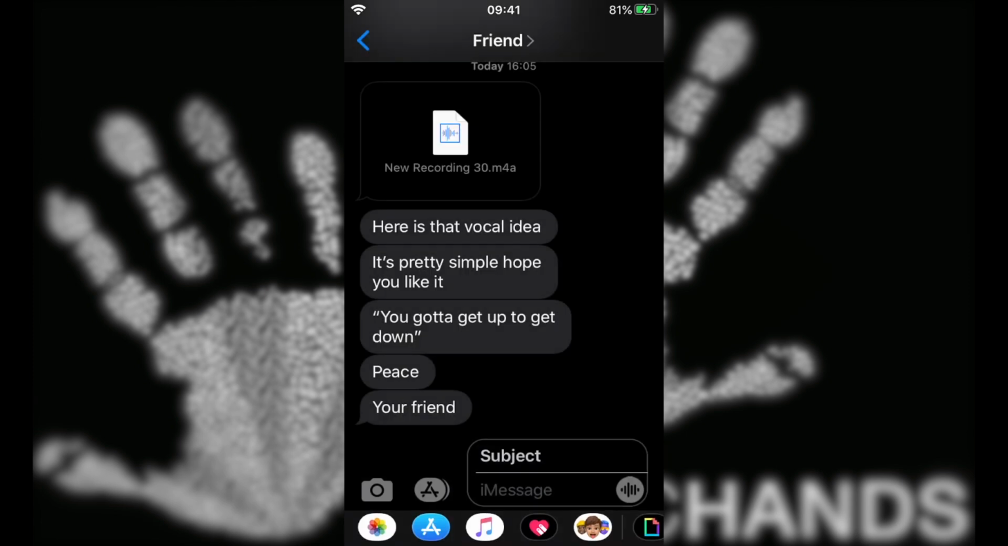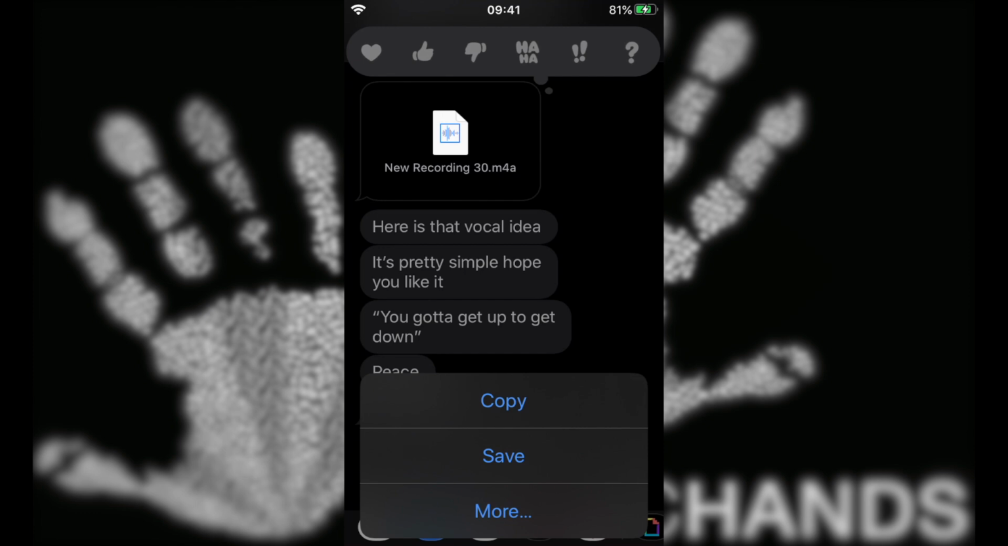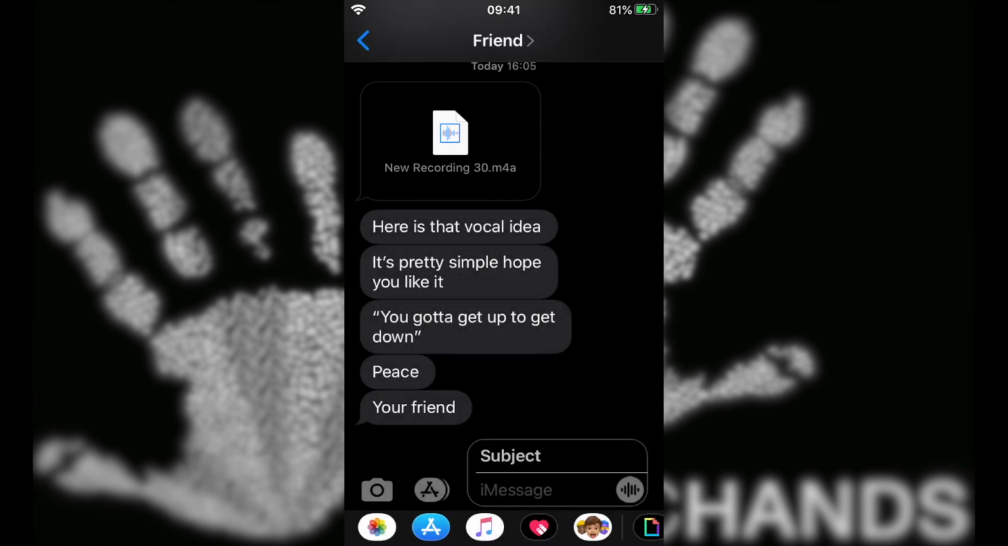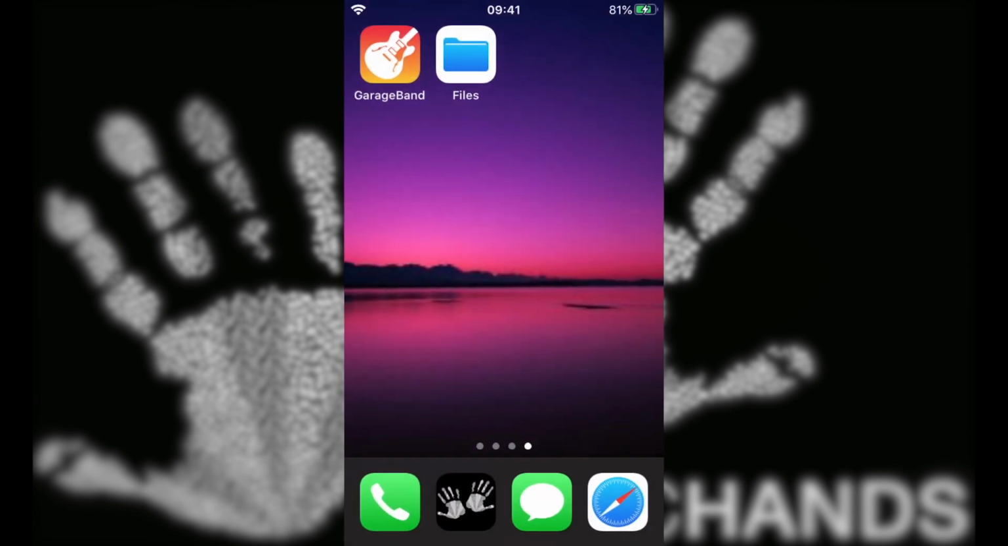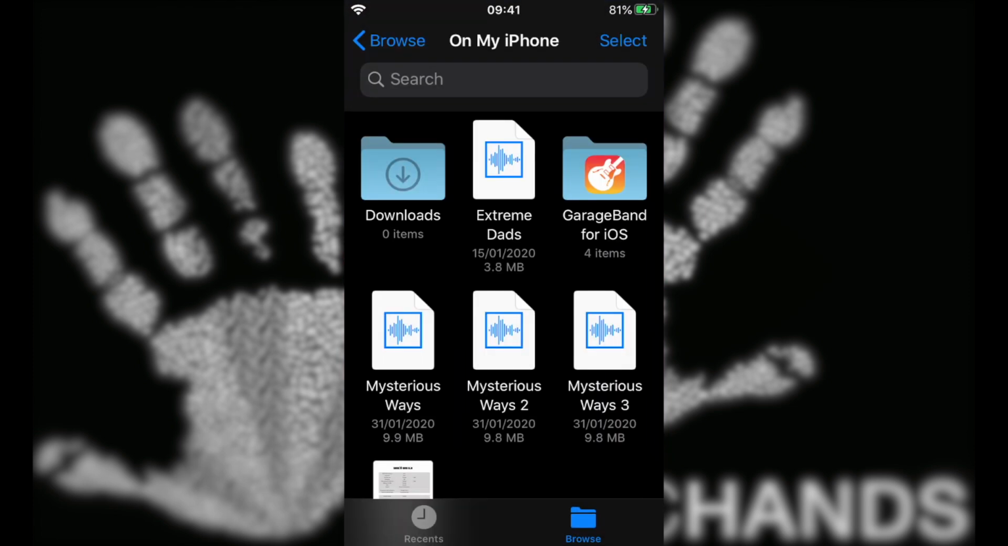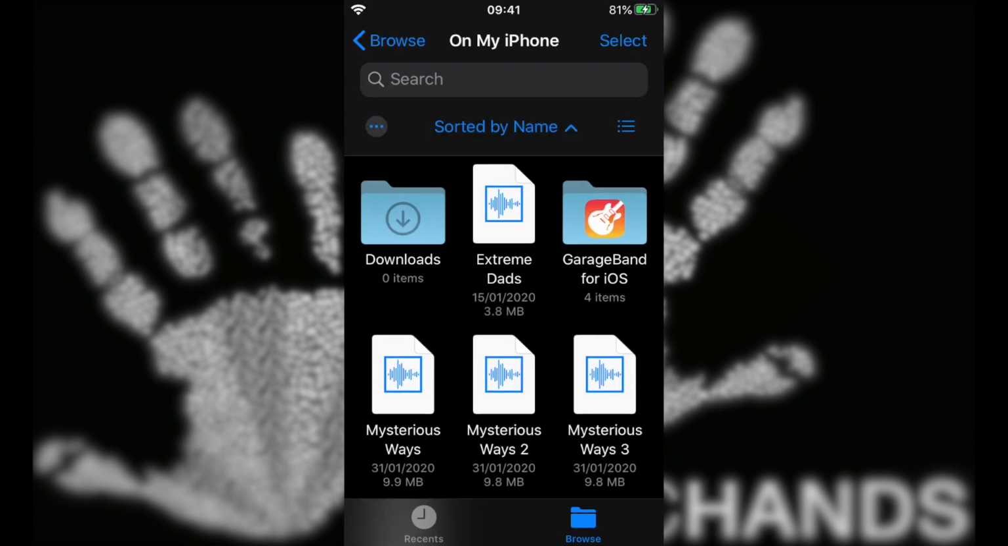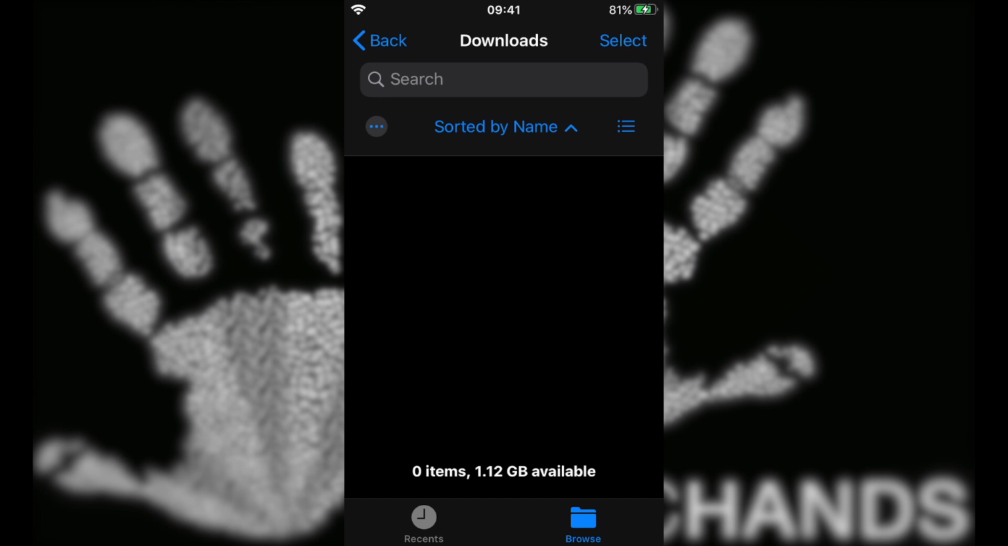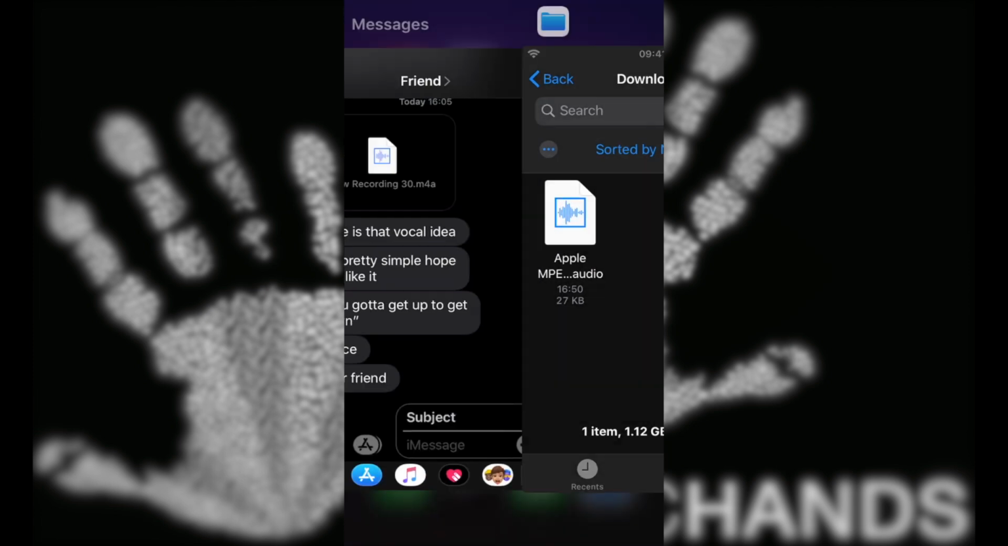I'm gonna simply hold on that file and select copy. And now I'm gonna go to my Files folder, make sure that I'm in the Downloads, and I'm going to just tap anywhere in the screen and select paste. And now I have that sample saved in my Files downloads folder. Pretty straightforward. So that's capturing from a message.